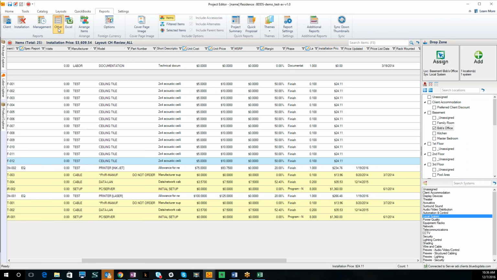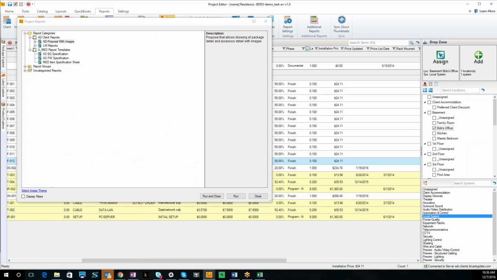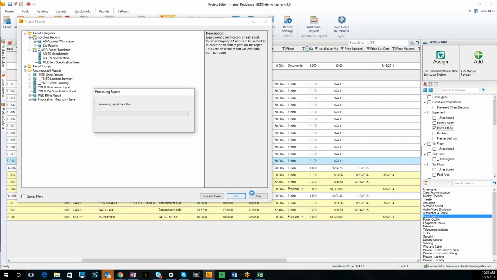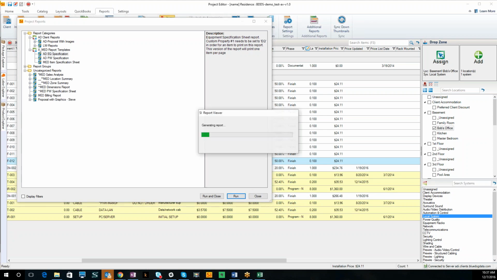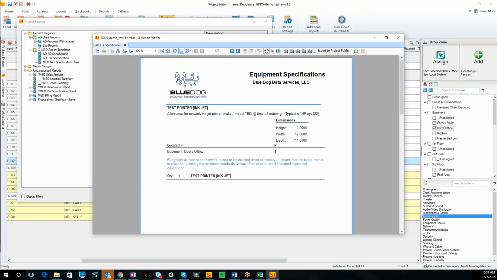So the equipment spec report. So it's in other? Yeah, and it's the AD. It may show up initially under uncategorized reports. In your report editor, you can drag it into another category or recategorize it if you want. But the AD equipment specification, if I run that, this is going to look at custom field 1, and anything that has equipment in custom field 1 will show up in that report.